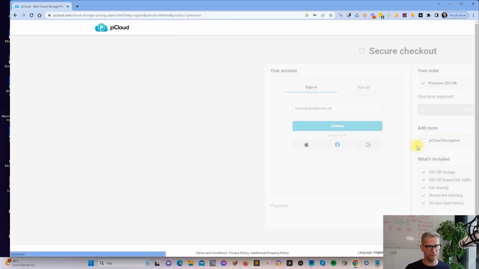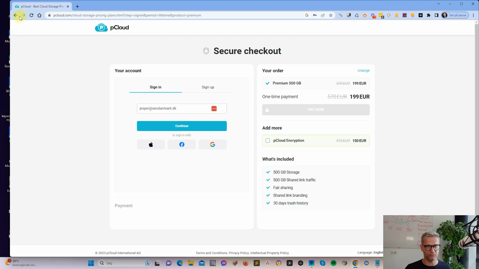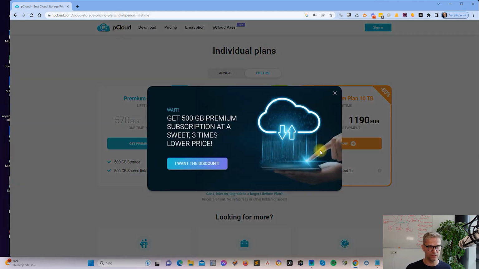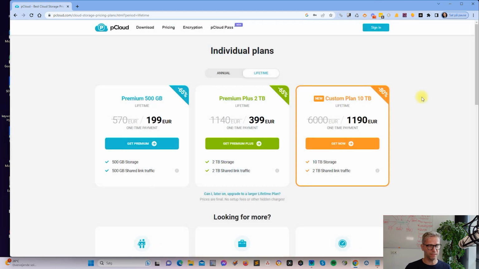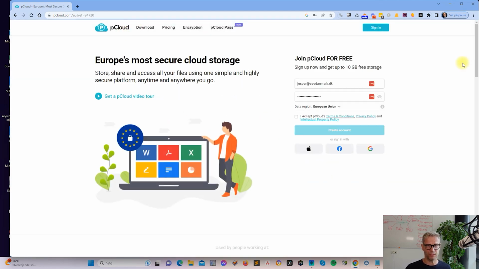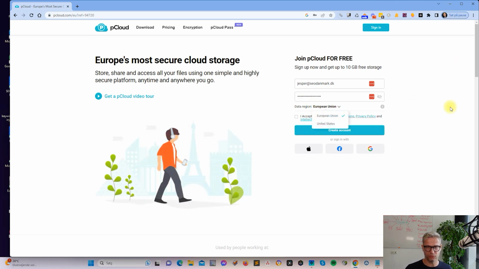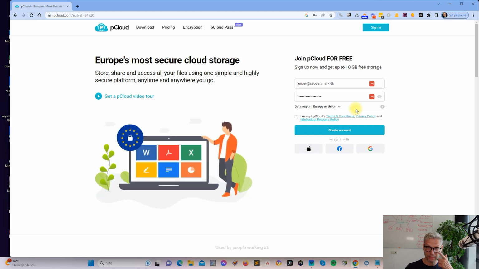Click this button and sign up. I don't need to show you how to do that. Just enter your credentials for your credit card and make an account. Choose either one. So let me show you how to actually integrate this with yacss. One thing you need to choose is your data region, and I think I chose European Union as my data region.